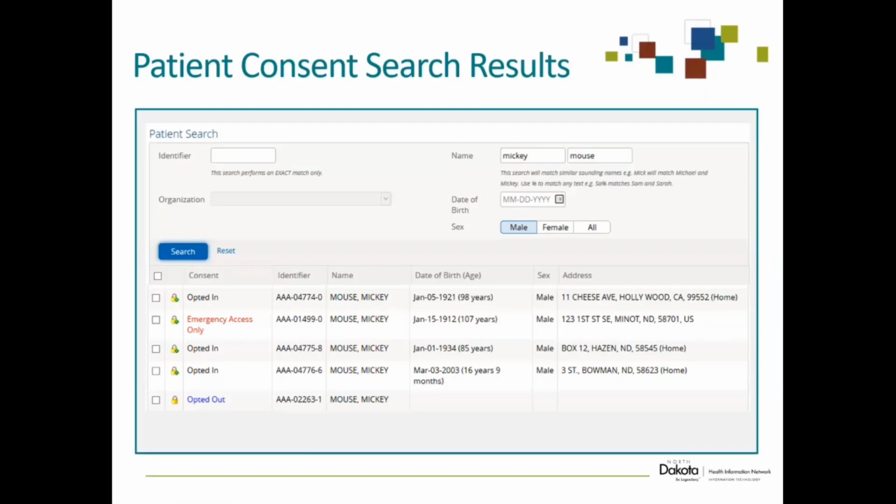When the consent is listed as opted out, such as in the last record on this page, you will not be able to access that record. That record is completely locked. The emergency access only is self-explanatory. The lock with the plus means that you can access it in case of emergency.